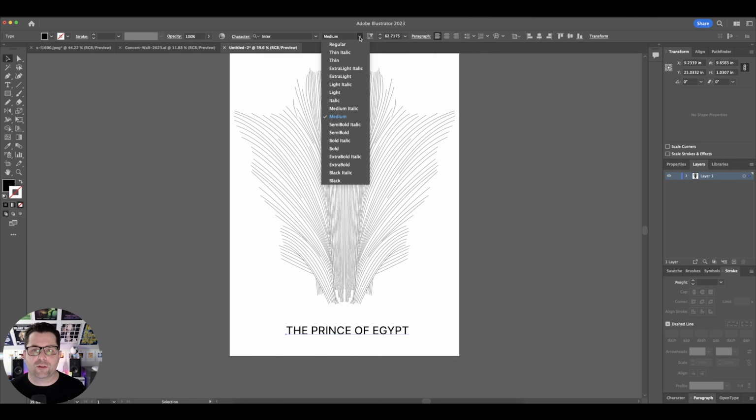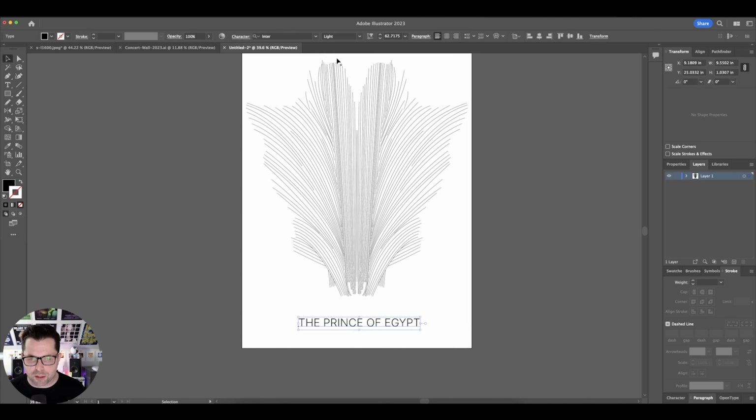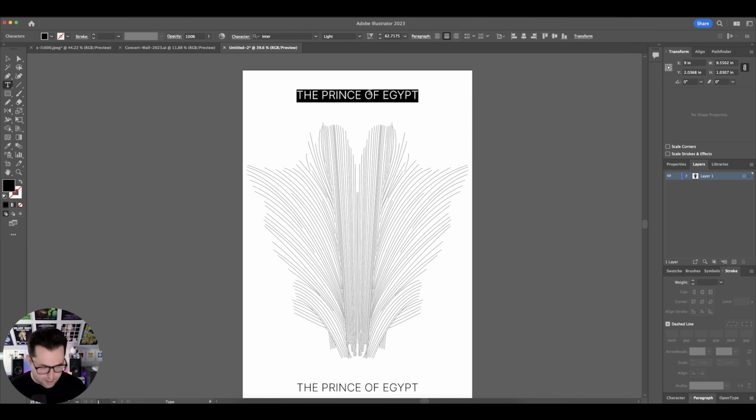And I'll use one of my favorite fonts for doing these more minimal type of posters here. I'll go with a light version of Inter. Inter is a Google font. Just bring this in about 1.5 inches or so. Then right up here, we'll put the names Val Kilmer and Ralph Fiennes.